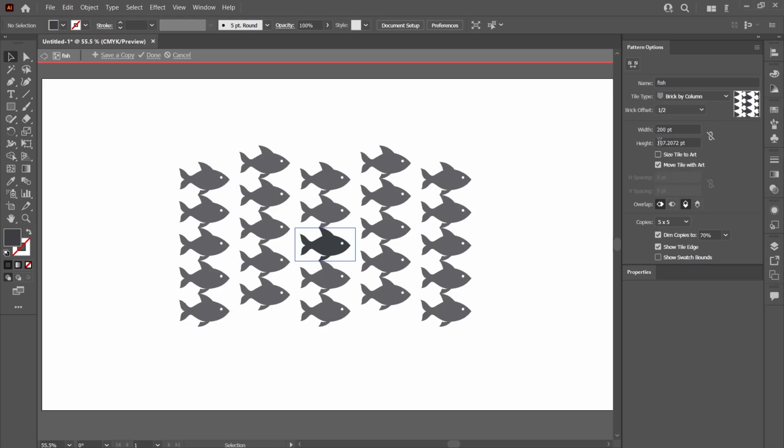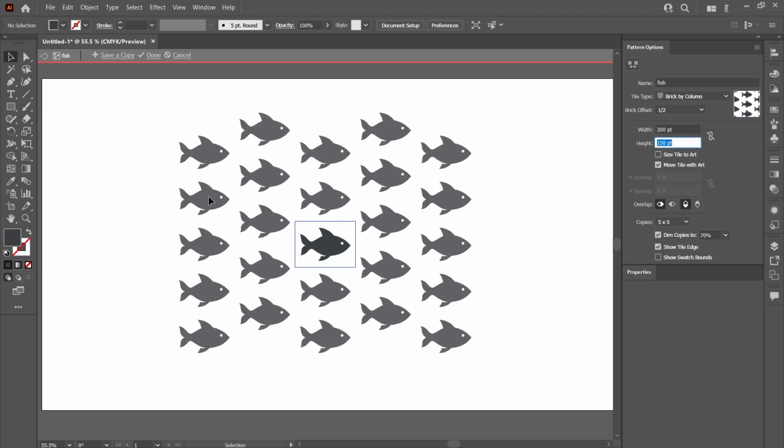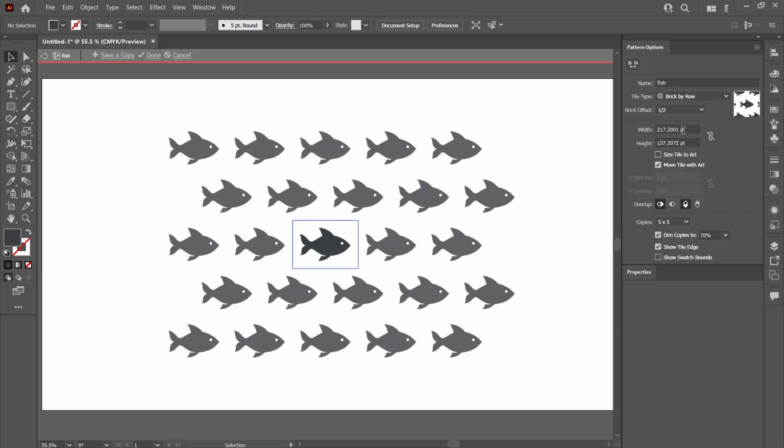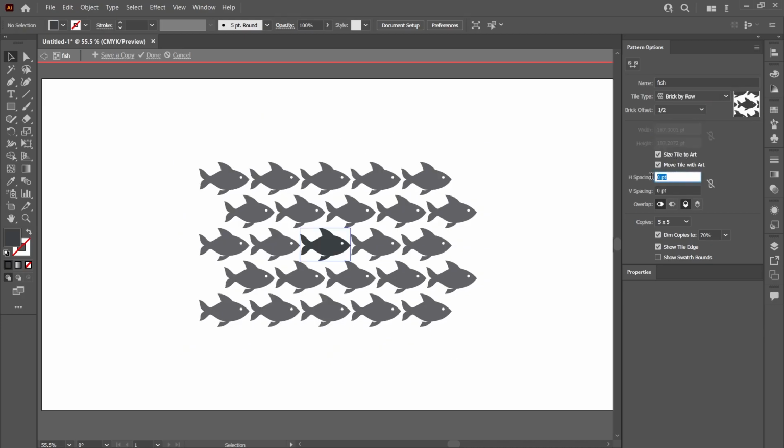The next option is width and height values. By changing these values, see, I am changing them. This way you can edit the distances between them. If you want to see such a pattern in total, if you want to have open spaces between objects, you can create your own pattern by changing the width and height values.